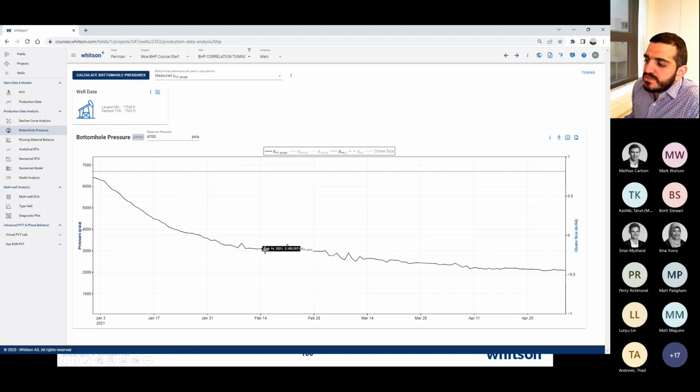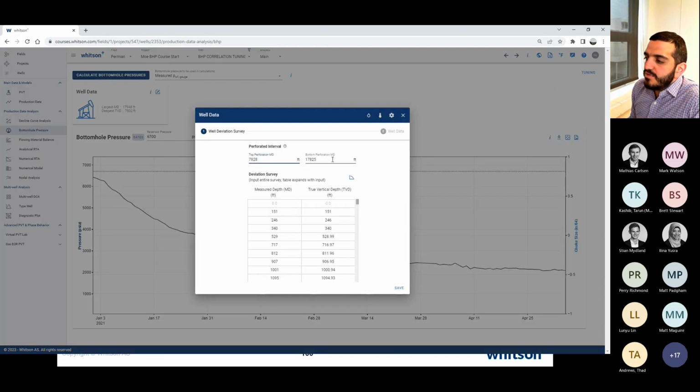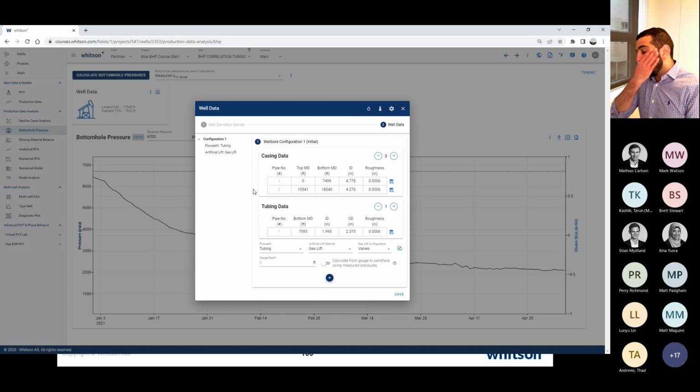Here you see that you have the gauge pressure that has been input. For this particular example, we're assuming this gauge pressure is actual measured gauge pressure that we're going to be using for the tuning. Okay. And as you can see here, we've already populated the top perforation, bottom perforation, deviation survey, everything is looking good. And then we go to well data. In the well data, you see that everything is populated, like the casing data. Again, here you have 2 casing strings kind of intercalated into each other.